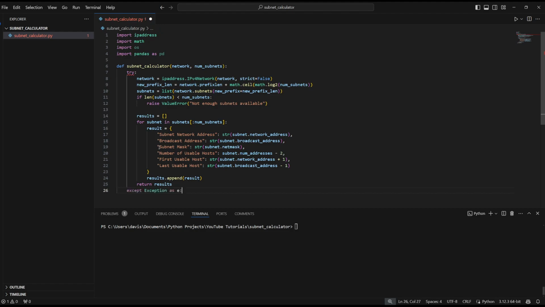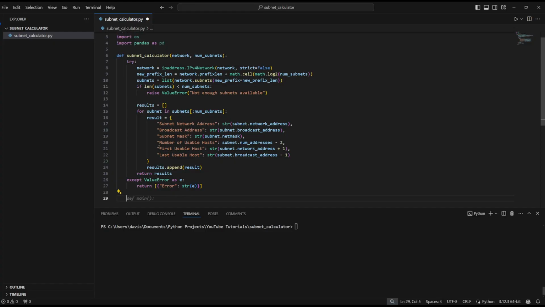And then we need to do an exception. We'll do except ValueError as e. And then we will return an open square bracket, open curly bracket, error, string of e. Alright, so that is going to be the end of our subnet calculator function.